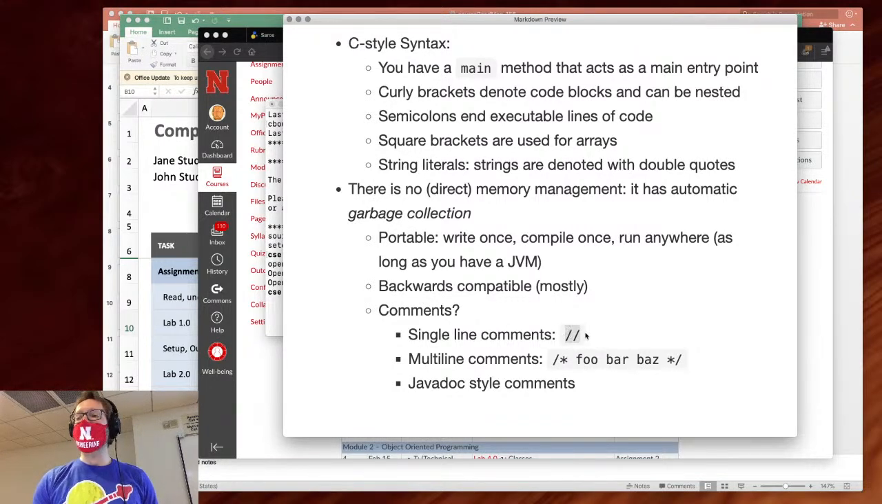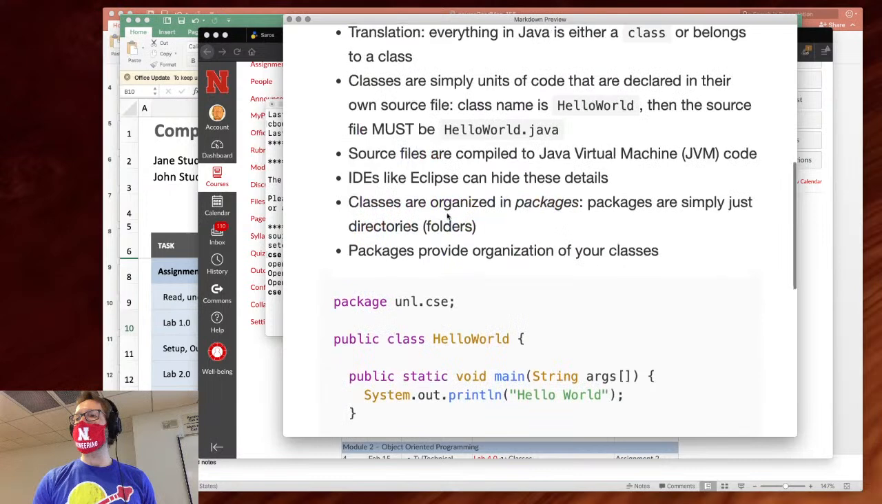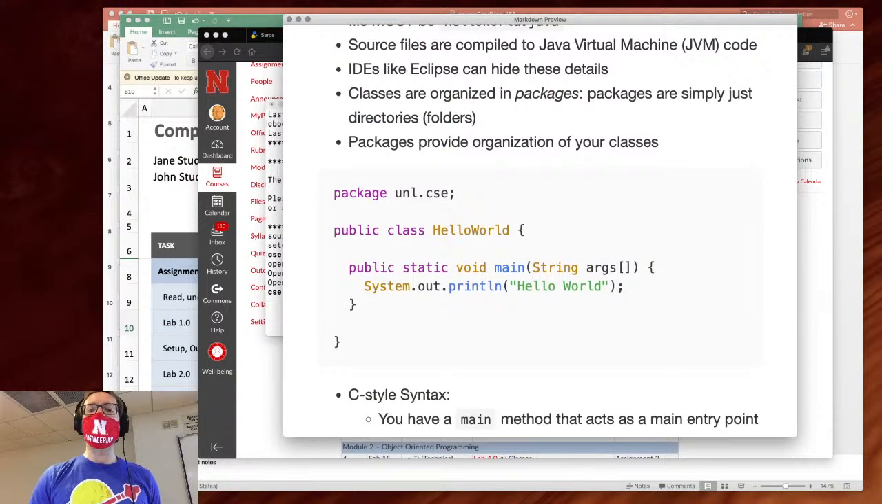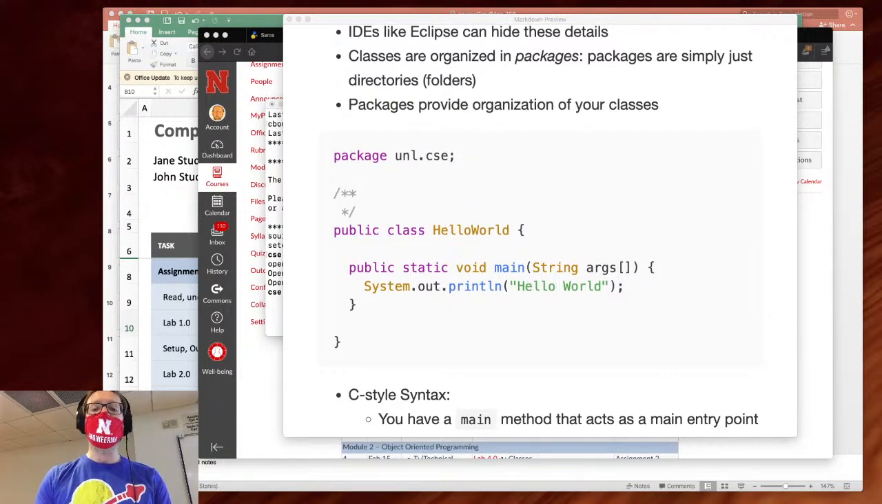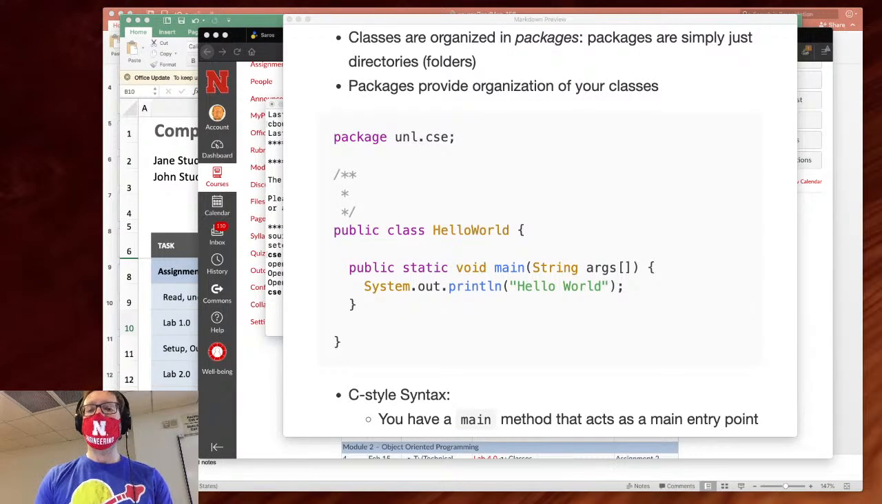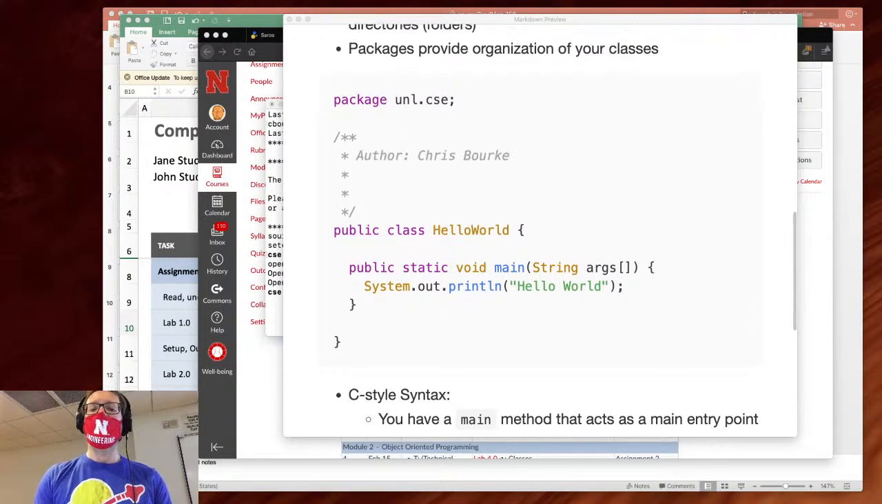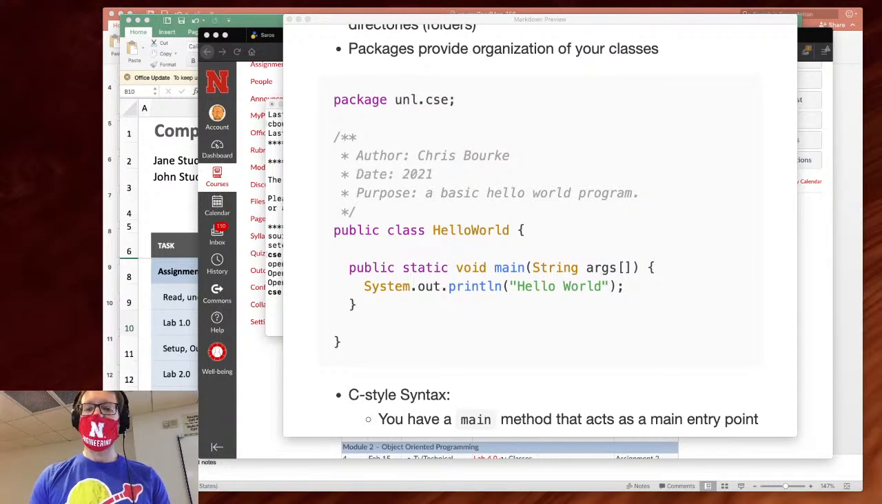There are single-line comments. There are multi-line comments. There are doc-style comments. So what do I mean by doc-style comments? Especially when you turn in your first assignments, you will need doc-style comments for documentation. And this is a doc-style comment. The author, me. Purpose, a basic hello world program, right? Just simple documentation like that. Date, maybe. And today's date is 28th, right? That's all we're really looking for in your first assignment, is that kind of documentation.